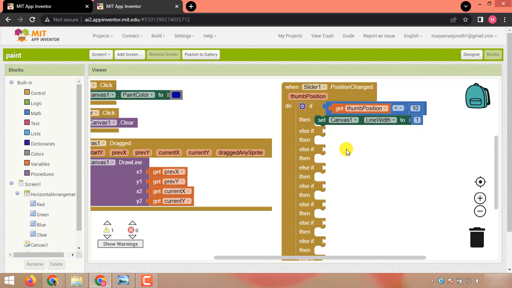So now, if the thumb position is less than 10, do this. Set the line width to 1. Now, I'm going to copy this.